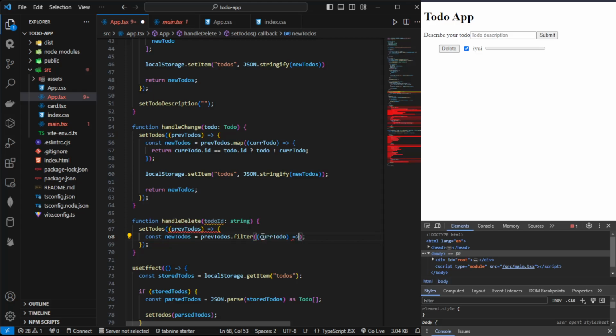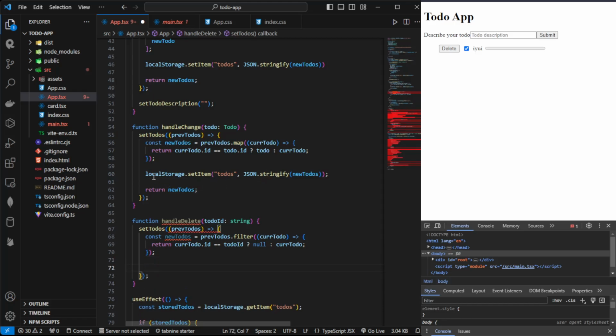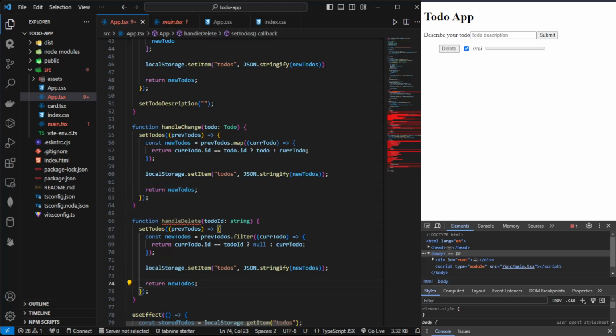For curTodo, we want to return, if curTodo.id is equals to todo.id, then that means this is the todo that we want to remove. So we want to return null or nothing. Else we want to return the item like so. And now we can just do the same thing like so. We save that and there we go. Check and delete.